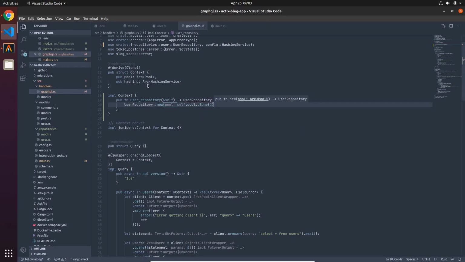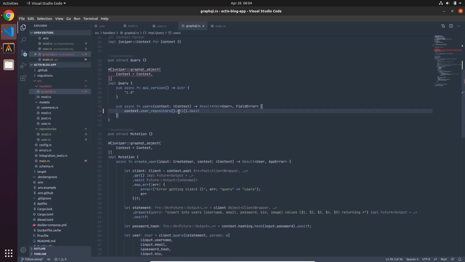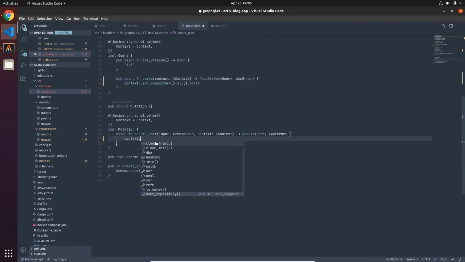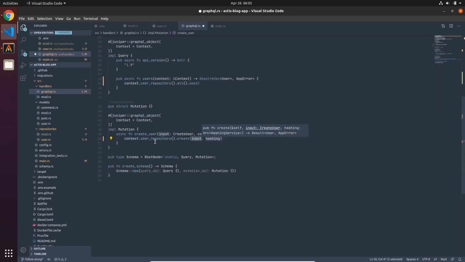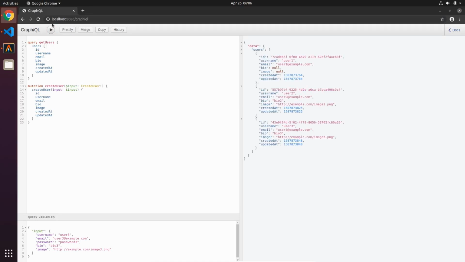Now, inside the users method of the root query, I can replace the code with context.user_repository, then call all and await. And here, instead of the field error, I will return an AppError. I can do the same in the create_user function. Context, user_repository, create, pass the input, and a copy of the hashing service. And finally, await. Let's save and run the server. Try a few queries, and it is working as expected.